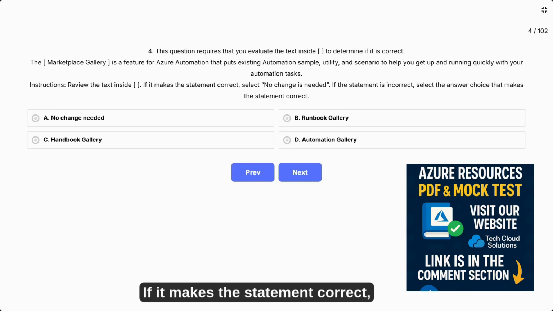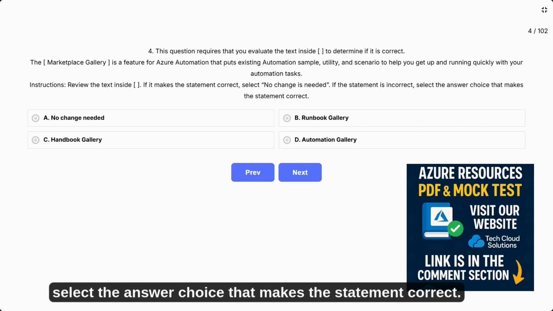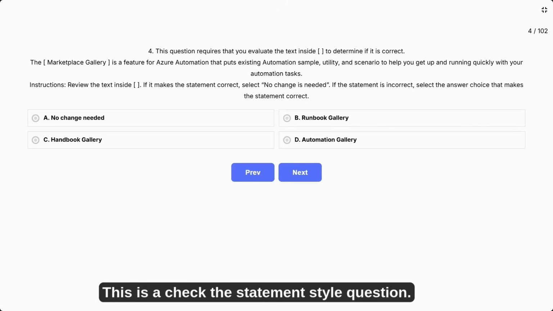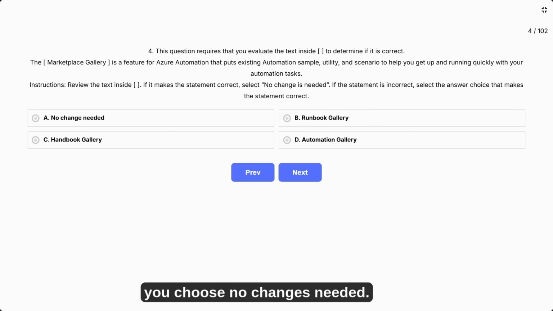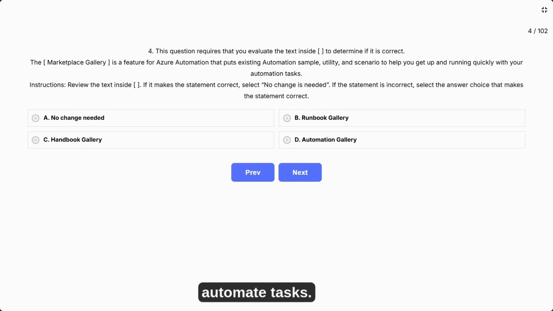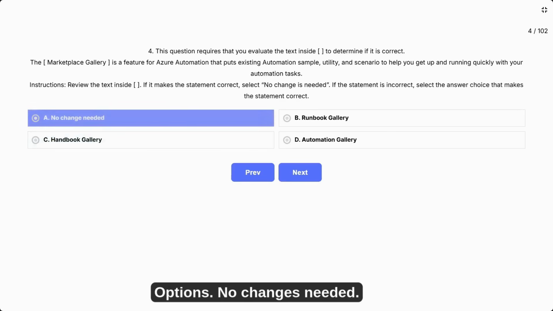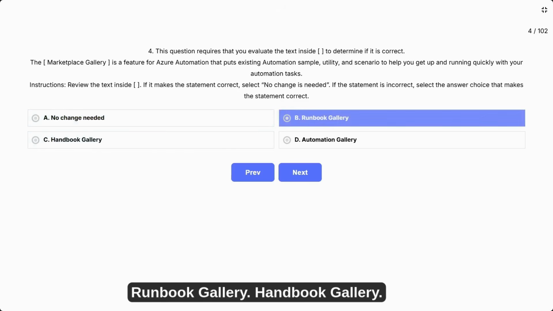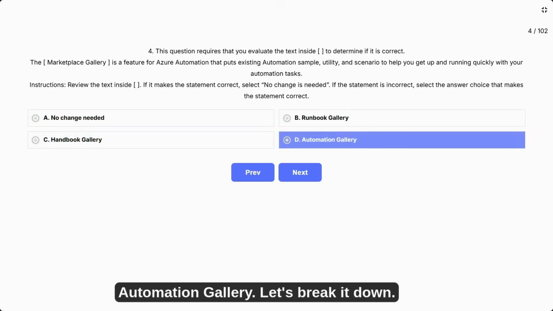If it makes the statement correct, select No change is needed. If the statement is incorrect, select the answer choice that makes the statement correct. This is a check the statement style question. You're asked if the text inside the brackets, Marketplace Gallery, makes the statement correct. If yes, you choose No change is needed. If not, you select the right replacement. The goal here is to know which gallery feature in Azure Automation provides pre-built runbooks to help you quickly automate tasks. Options: No change is needed, Runbook Gallery, Handbook Gallery, Automation Gallery.